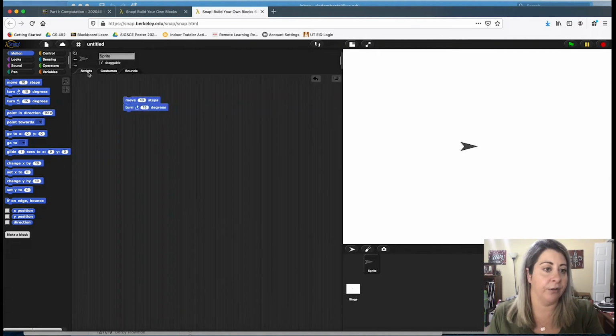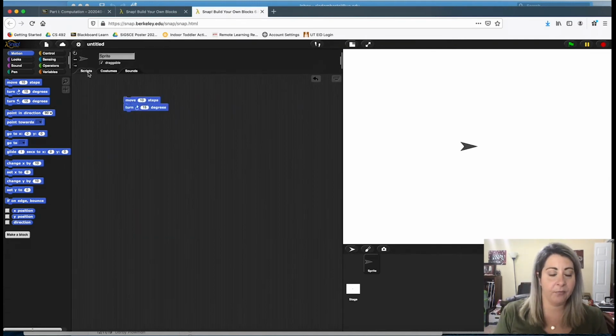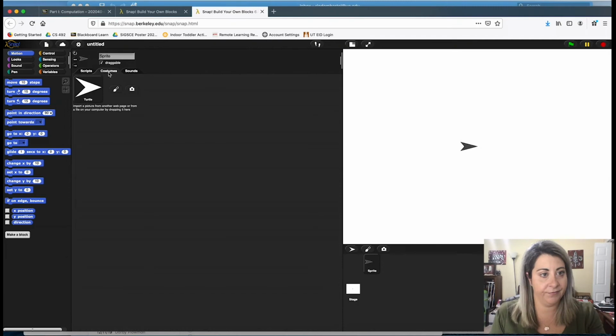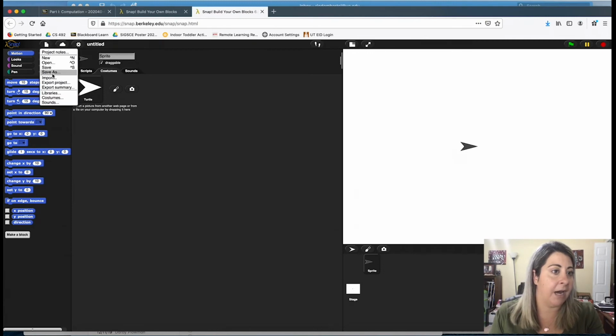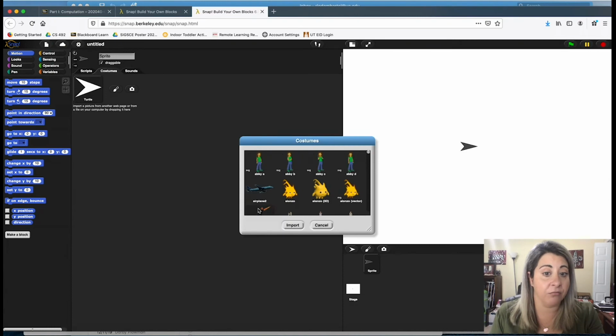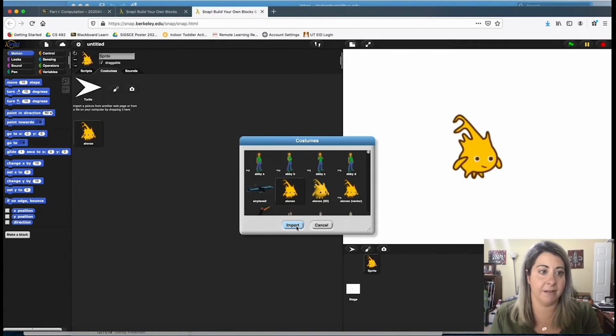Now, coming back over to my scripting area, I want you to notice on the canvas, the far right panel, that there is an arrow. That arrow is called a turtle. As you see, it says turtle. I can change my turtle if I wanted to by looking at my costume library or uploading my own. There's Alonzo. He's sort of the mascot for Snap.